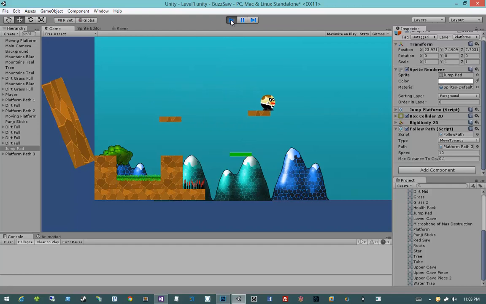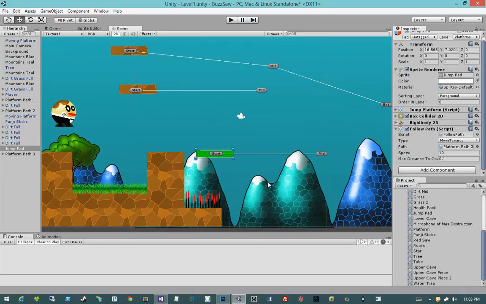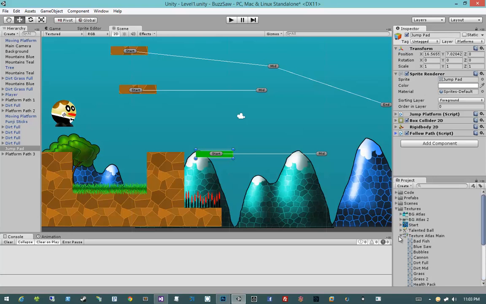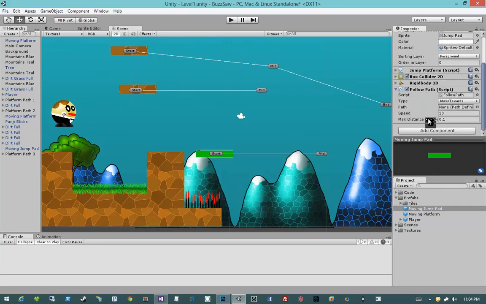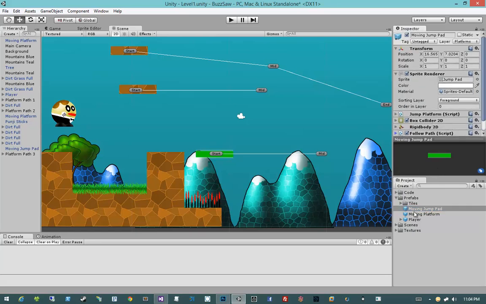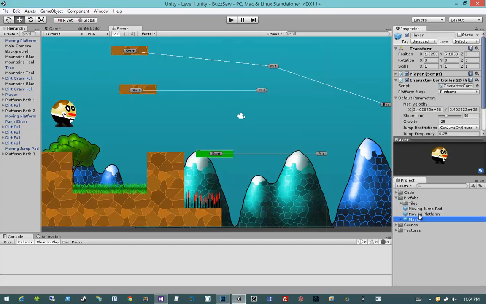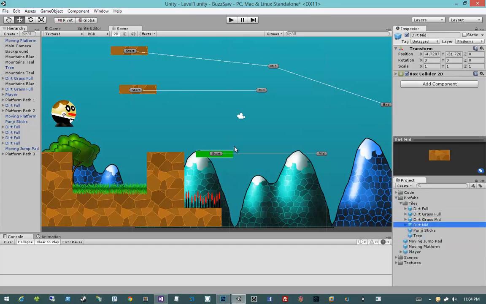All right, so the last thing I want to do is let's go ahead and prefabify my jump pad. If I want to create a jump pad without a rigid body or follow path, I can just remove it. But I do want most of my jump pads to be moving anyway. So I'm just going to take jump pad, rename it to moving jump pad, and turn it into a prefab by dropping it onto my prefabs. And that is my moving jump pad, and my player, plus all of my awesome tiles.